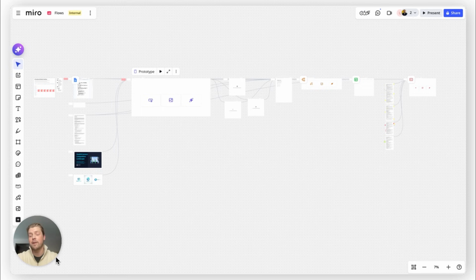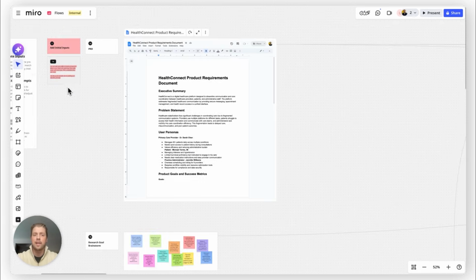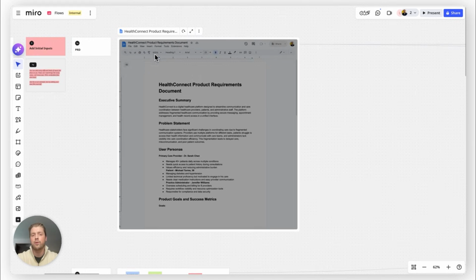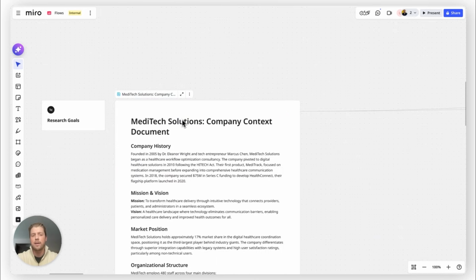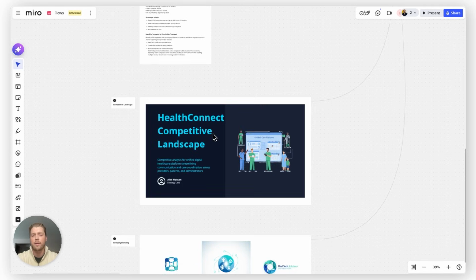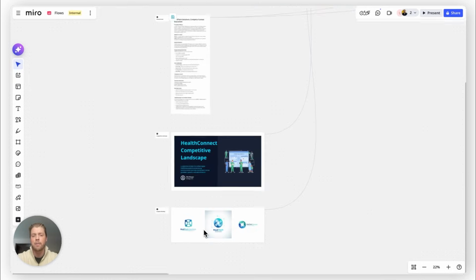Great. So if I zoom out, I can see the multi-step workflow has been deployed leveraging the template, and I've already brought in those key inputs. I've used an embedded Google Doc with our product requirements document. I brought in some sticky notes from a brainstorm on our research goals. I've brought in a document on company context. I've brought in some competitive landscape and our actual company branding.